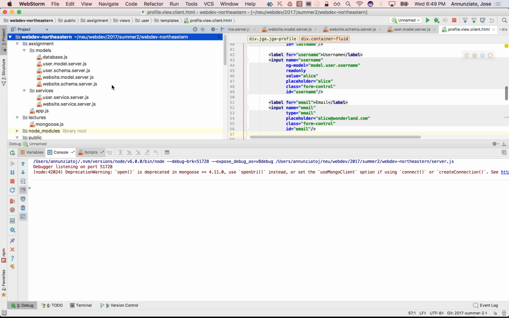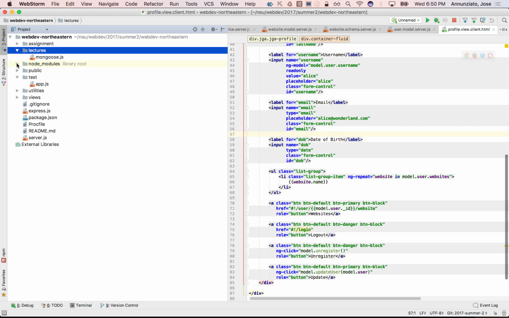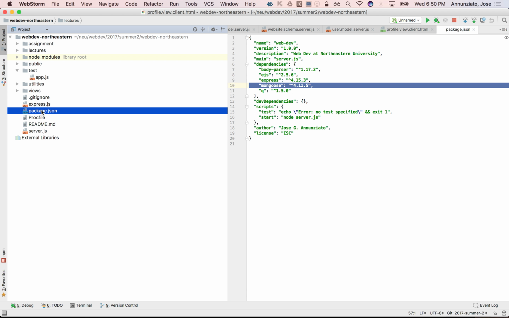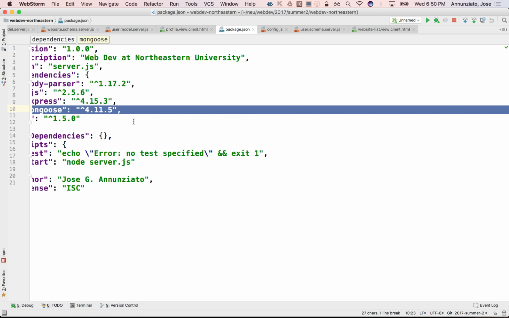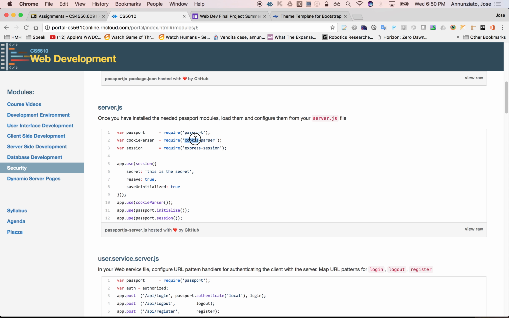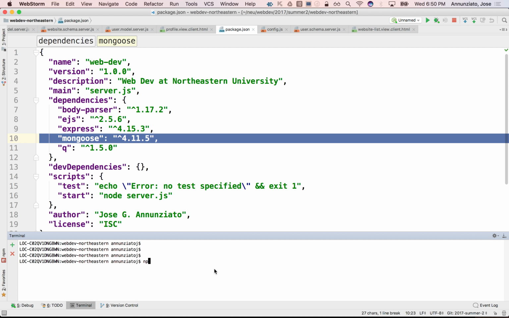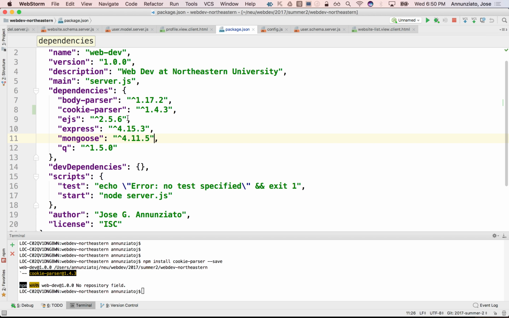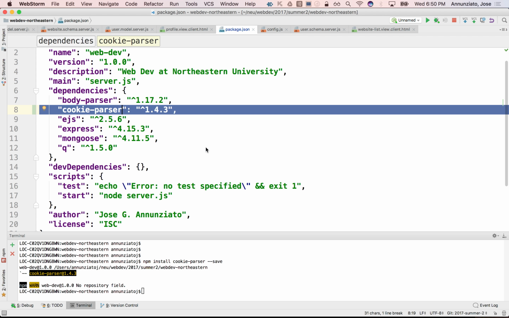So let's install both of these. It might already have been installed. I don't know. Let me check. If we look at the package JSON, it doesn't look like we have installed it. Okay, they're not there. So let's install those two libraries, cookie parser. So it'll be npm install cookie-parser --save. So there it is. So it adds that, and then now we're going to do express session.